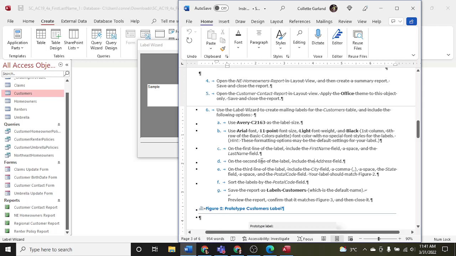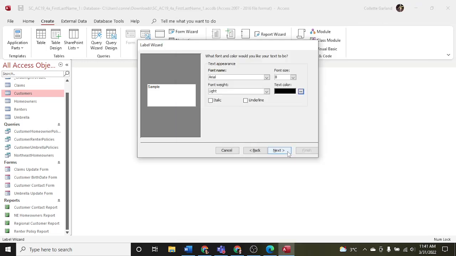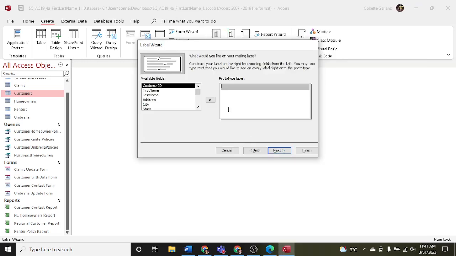So on the first line of the label, include first name, a space, and then last name. So we're going to go next. So on the first line, it's going to go first name, space, last name.